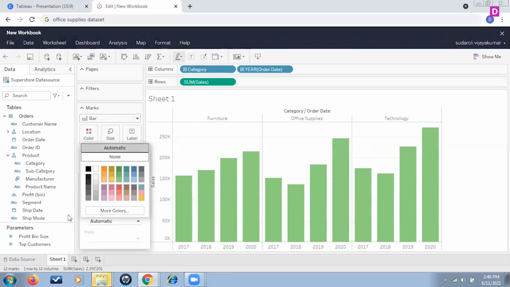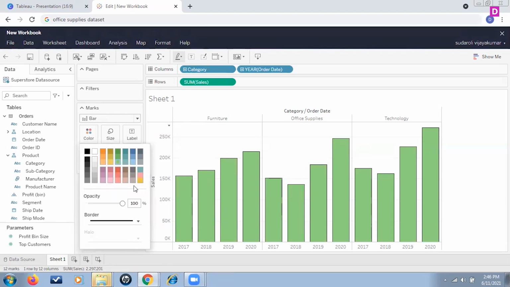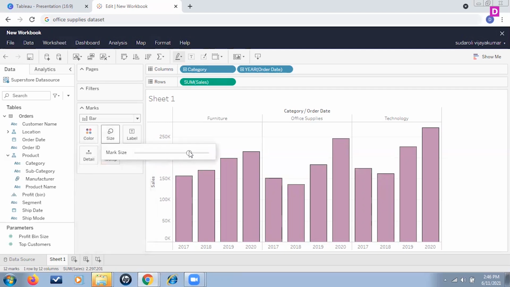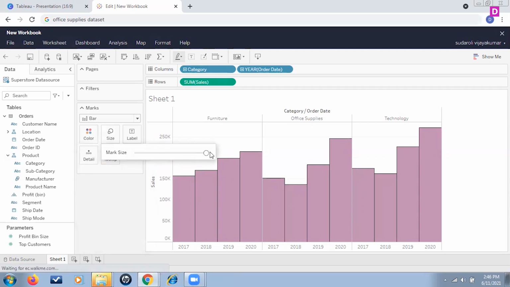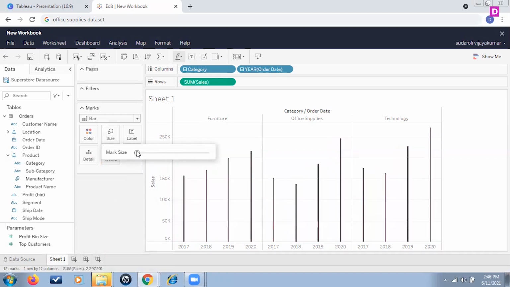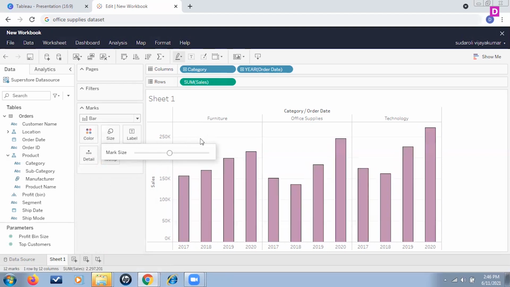Let me just keep it as black. These are the different options you can try in terms of colors. So how you want your visualization to look, you can do a different type of formatting. That's what I'm trying to show you. There is also something called size. If you want to increase the size, you can just increase it like this, or decrease it like this. This is the idea of mark size, and you can control how your visualization is going to look with this type of formatting.